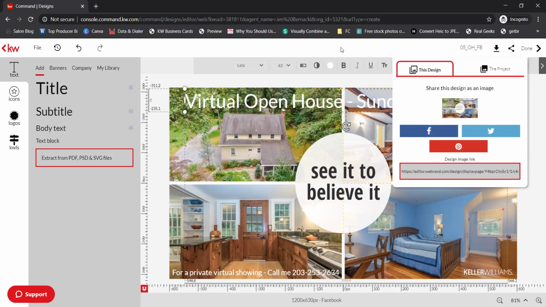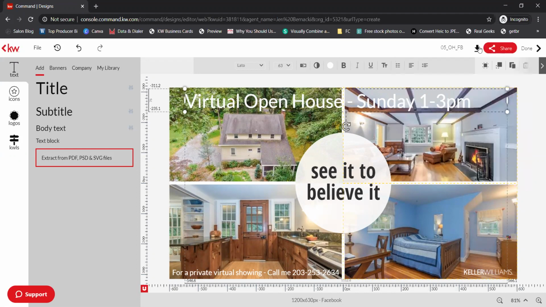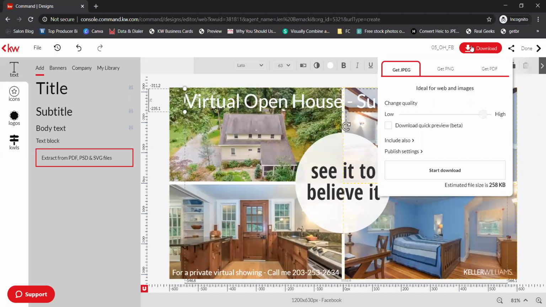Or the other option, right next to the share button, is the download button. You can download this as a JPEG or a PNG and then take it to your Facebook screen and post it that way. Again, depends on what you're trying to accomplish. I know some people do create these designs and then they go to Facebook or they go to their campaigns manager to put it up as an ad on Facebook.